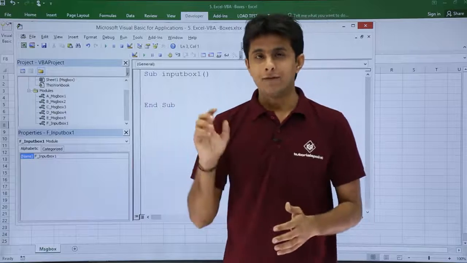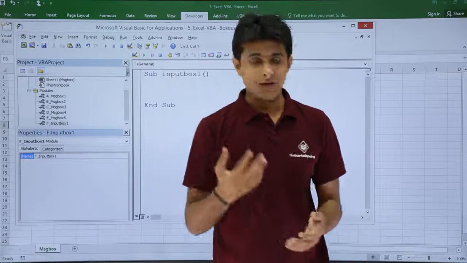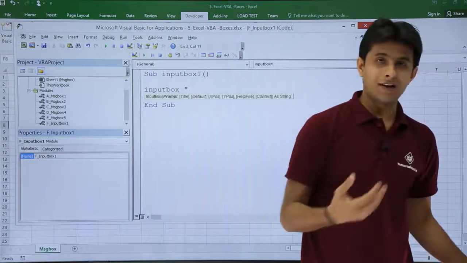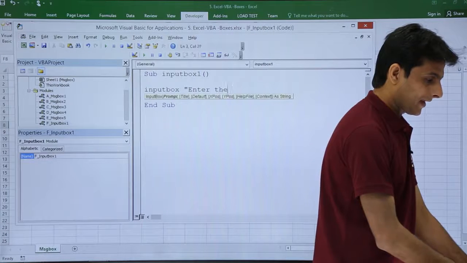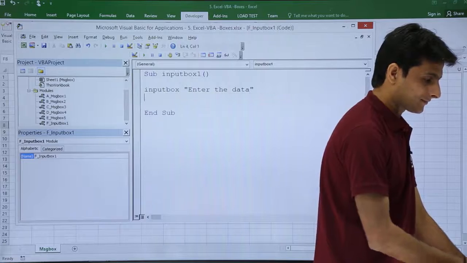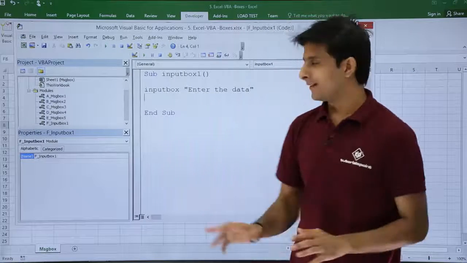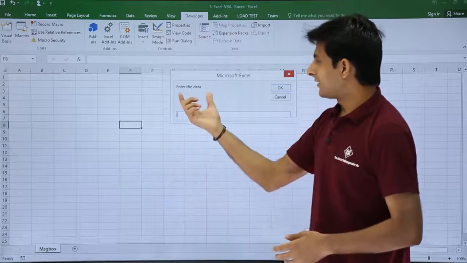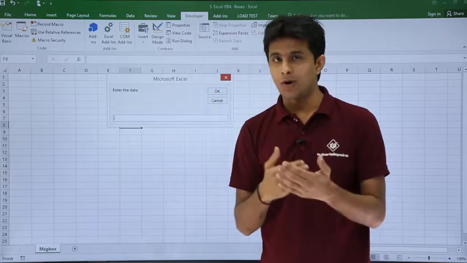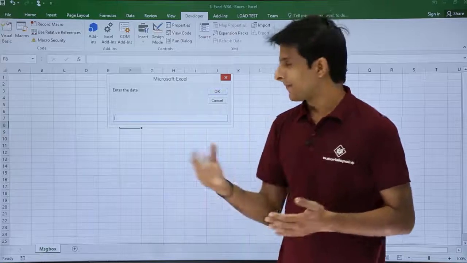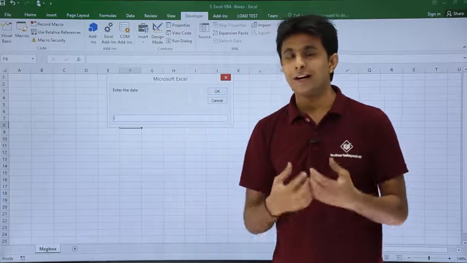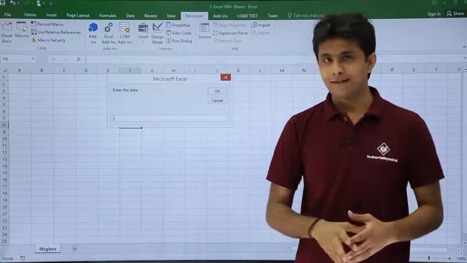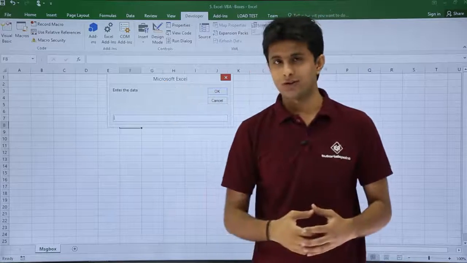Let us see that. If I want to display an input box, how do I get it? Simply type InputBox and start typing double quotes, enter the data. That's it. InputBox, enter the data, and I'll just click on this run button. If you observe here, enter the data is nothing but the body text, or you can say the prompt. I have got a text box which is asking me to enter some data, and there are two buttons, OK and Cancel. The heading is given as Microsoft Excel.